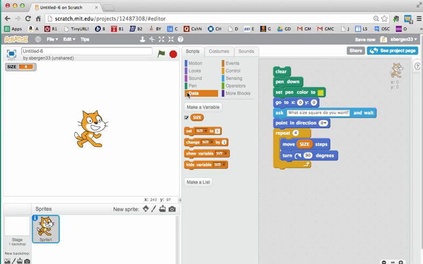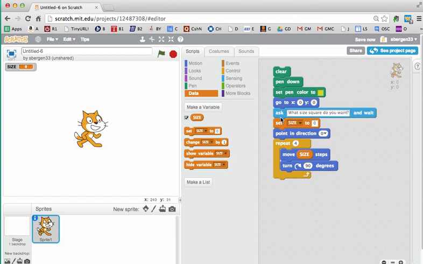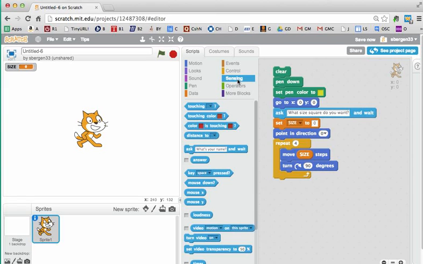So to complete this, we need to set size to be answer. Set size not to 0, set size to the result of the ask command. The ask command is under sensing. We pick answer up and we drop it into that white spot, and it drops exactly when it lights up. Now we have the making of a program. It does the intro stuff. It says, what size square do you want? And please put this in your head, it's very important.